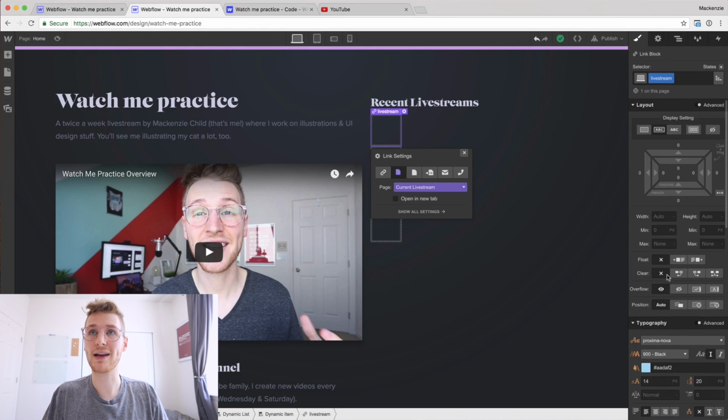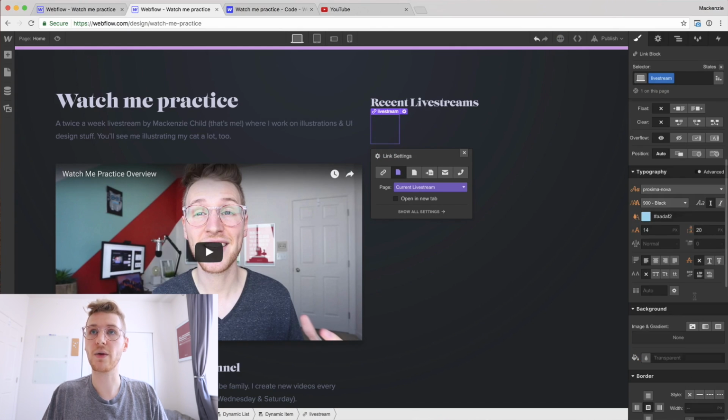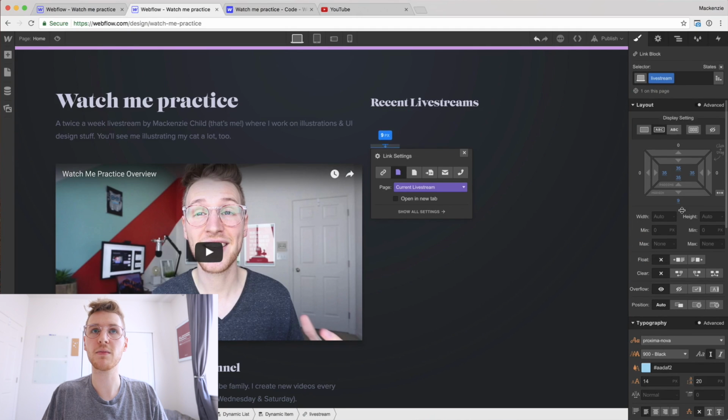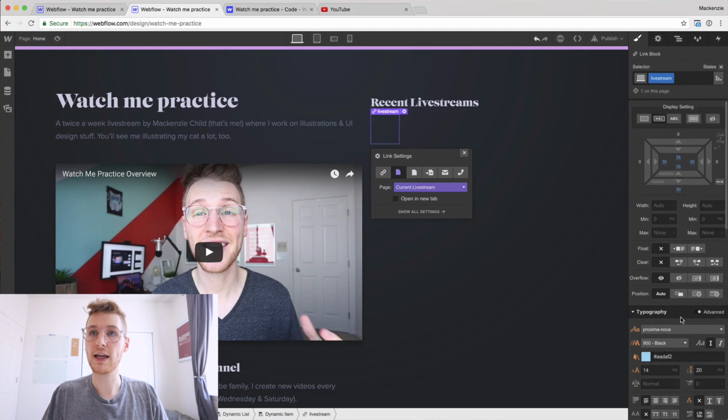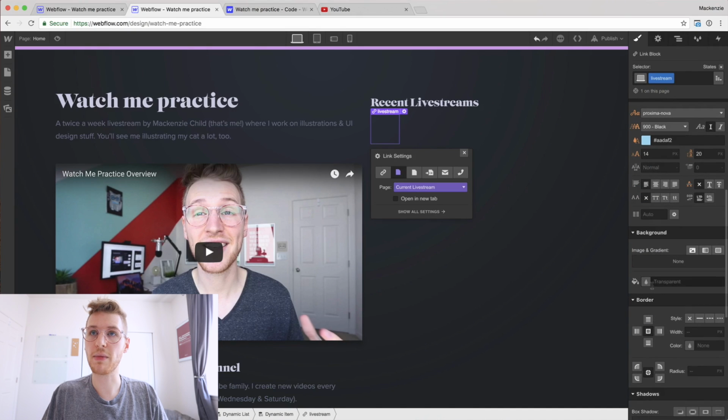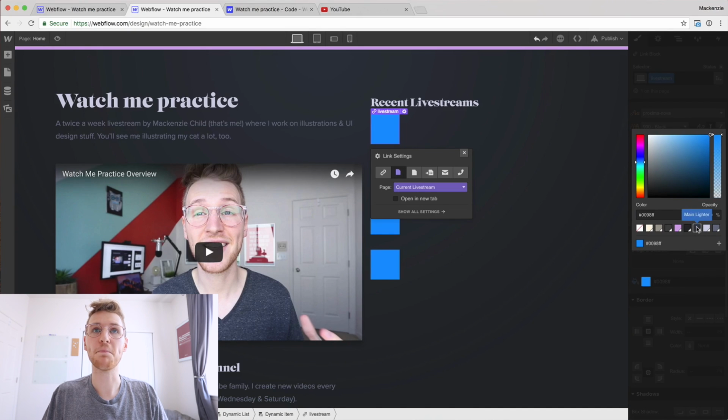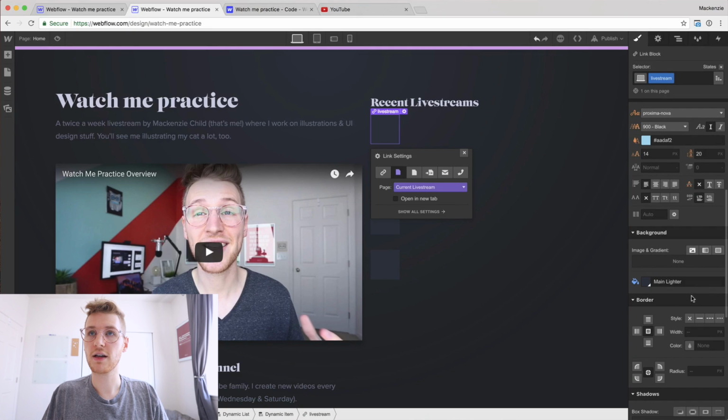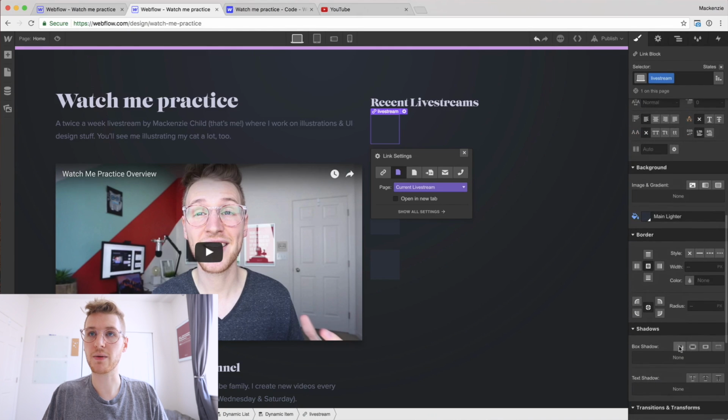So let's just go ahead and style this a bit. So let's add some padding first off. I'm just gonna hold shift. Let's do 35 pixels. That looks pretty good. Let's also add some margin on the bottom, say 30 pixels. And let's go ahead and change the background. Let's do that main lighter color. And let's also add a shadow.